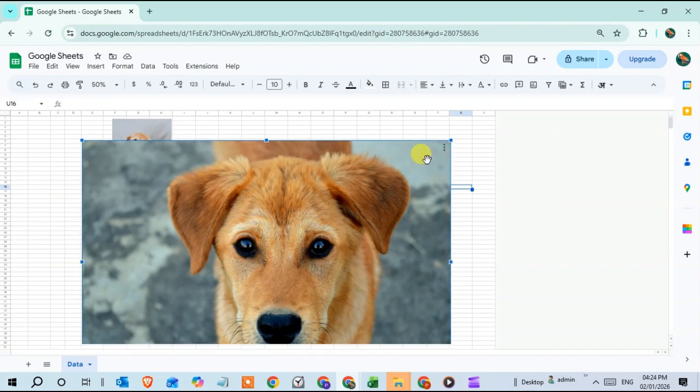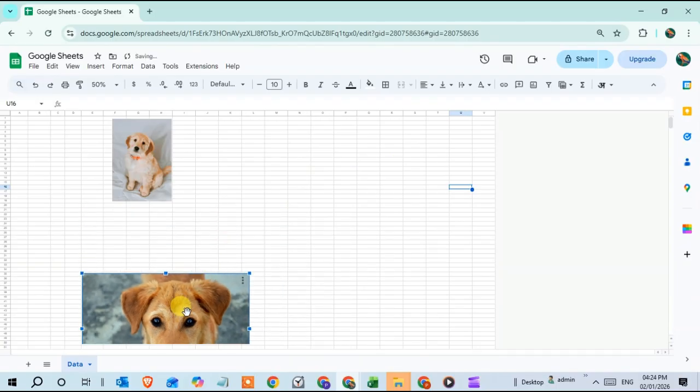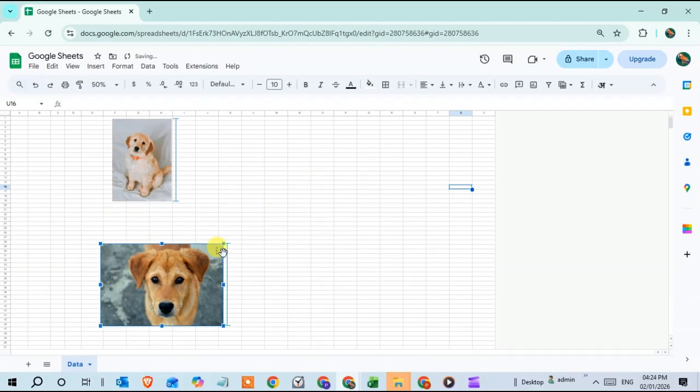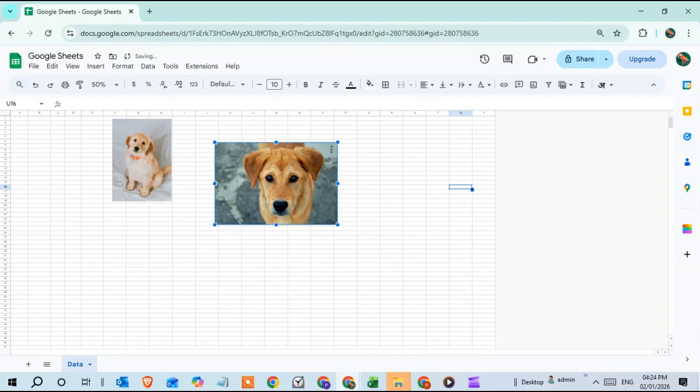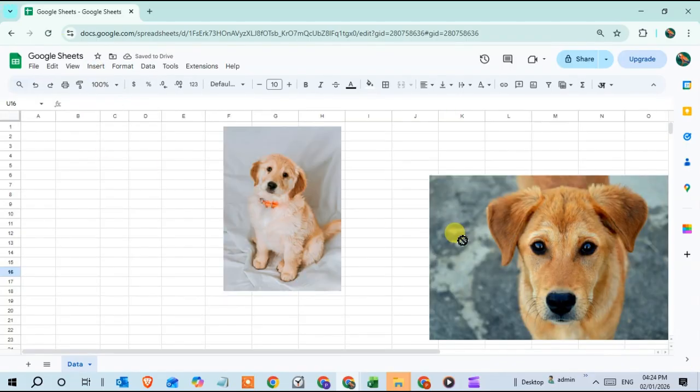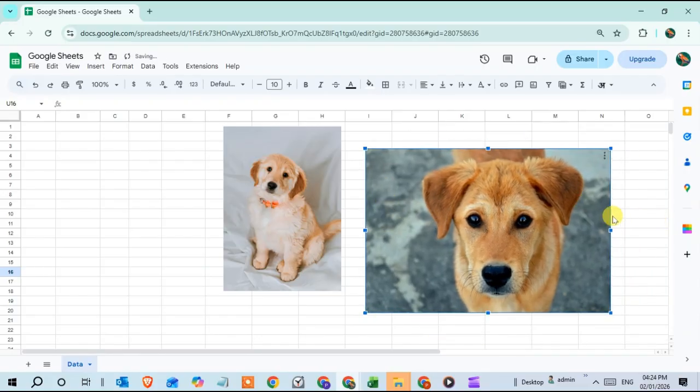Now click on the image, keep the cursor on the corner point and decrease the size of your image. Now again I click on the zoom option and click on 100%. Now here you can see your image. And now you can easily edit this image.